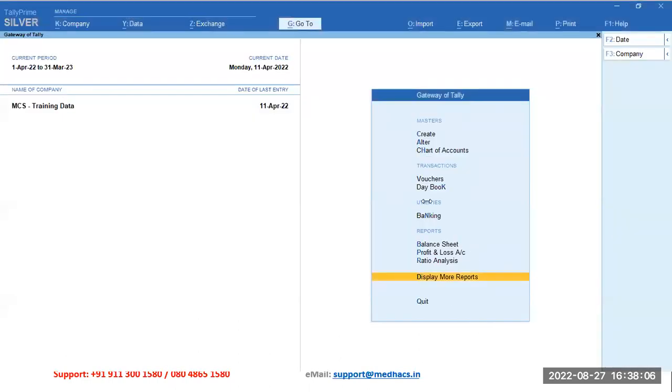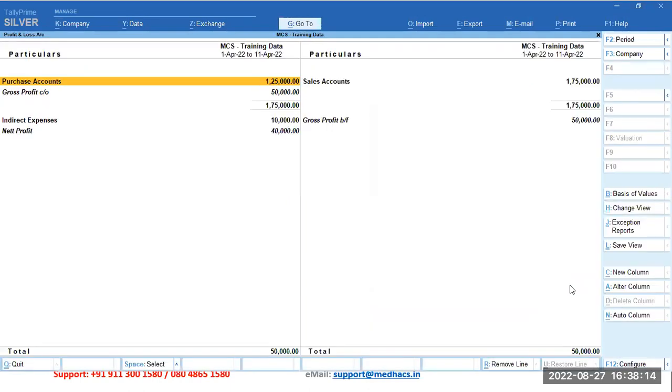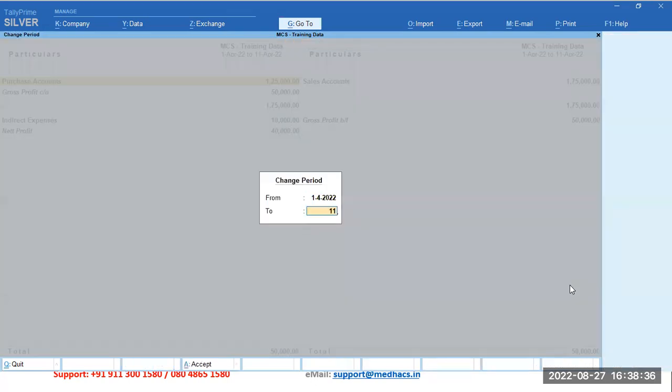How do you see the quarterly wise report? See any report for that matter. For example, I'm going to the profit and loss account. When I look at the profit and loss account, this is showing the whole period from 1st April to 11th of April. But for example, let us take that I have one year of data. Or, let me just take that I have data from 1st to 11th of April.